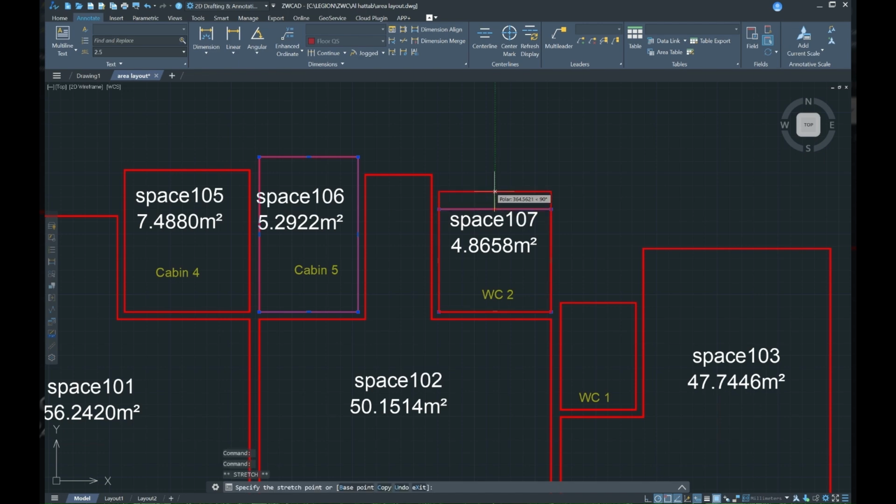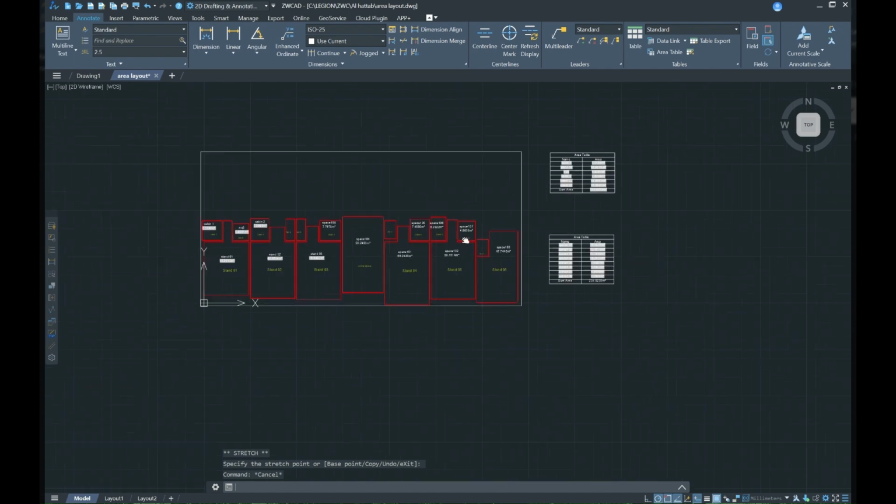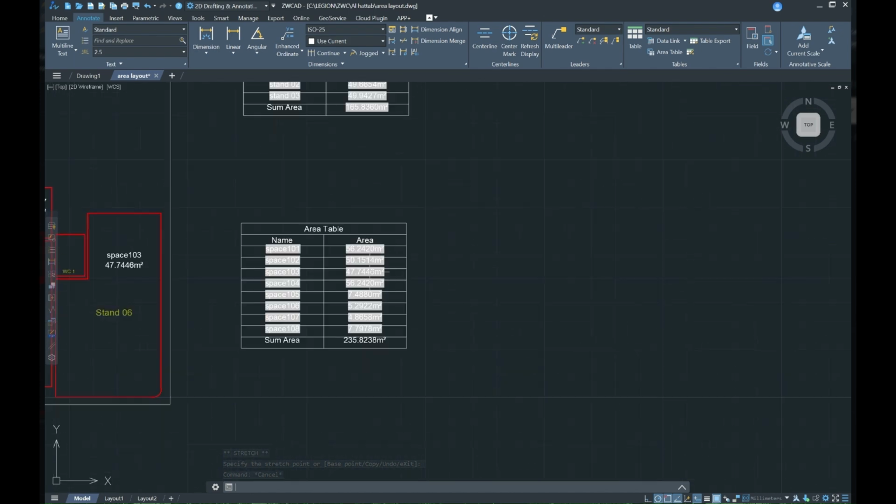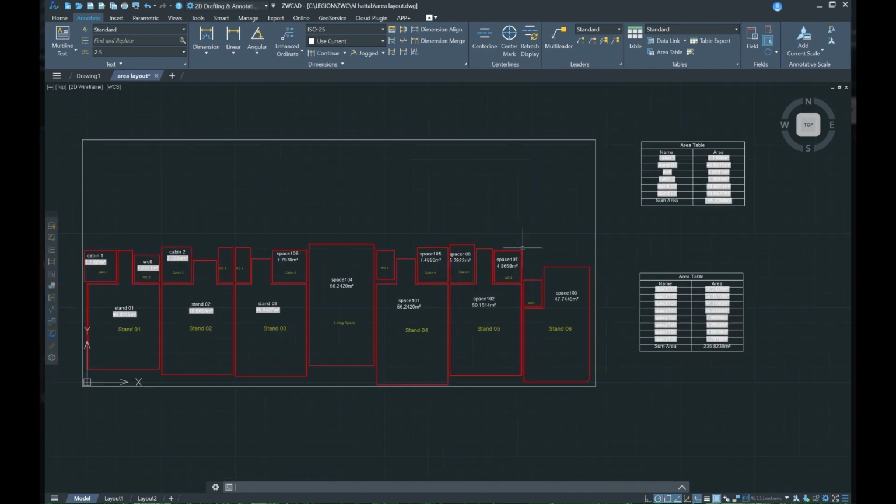This is really a very good command to find out the area for these type of objects, which will save a lot of time for us. I'm sure that is clear to you.